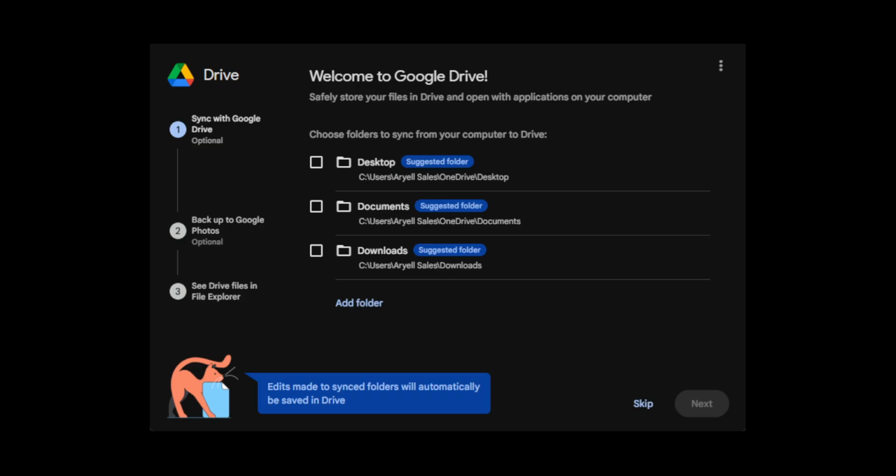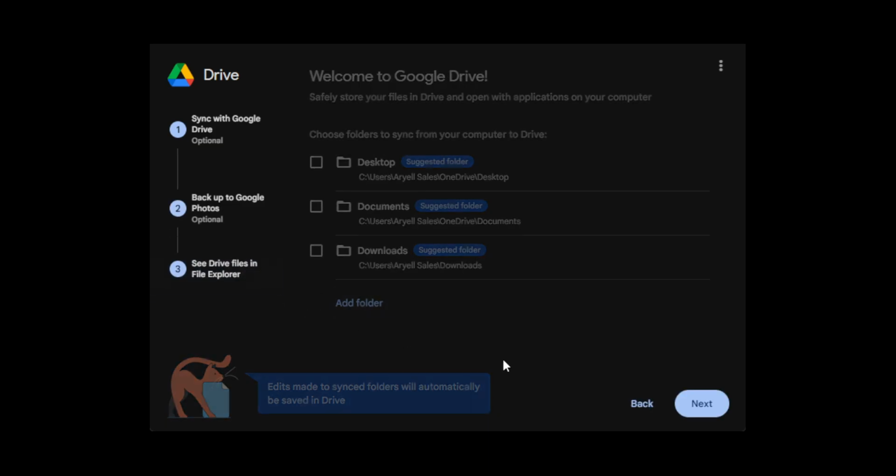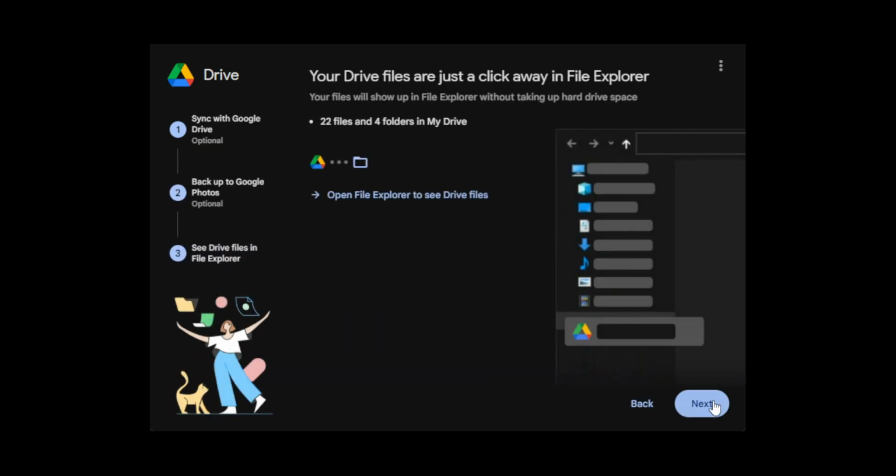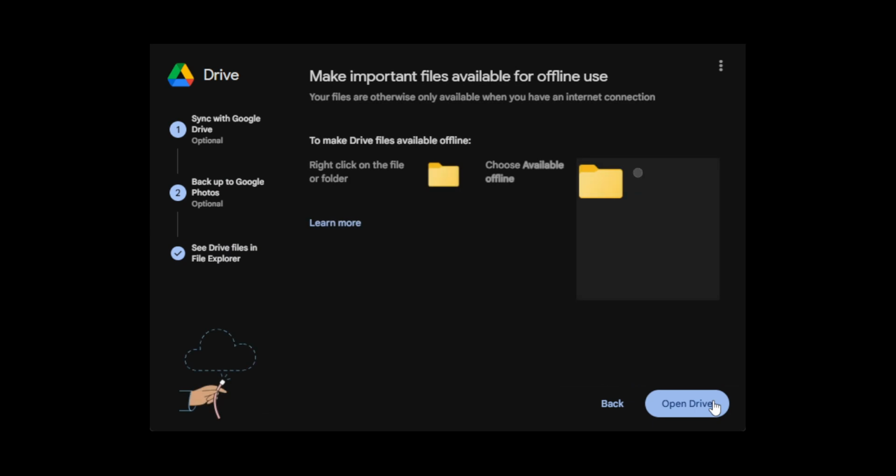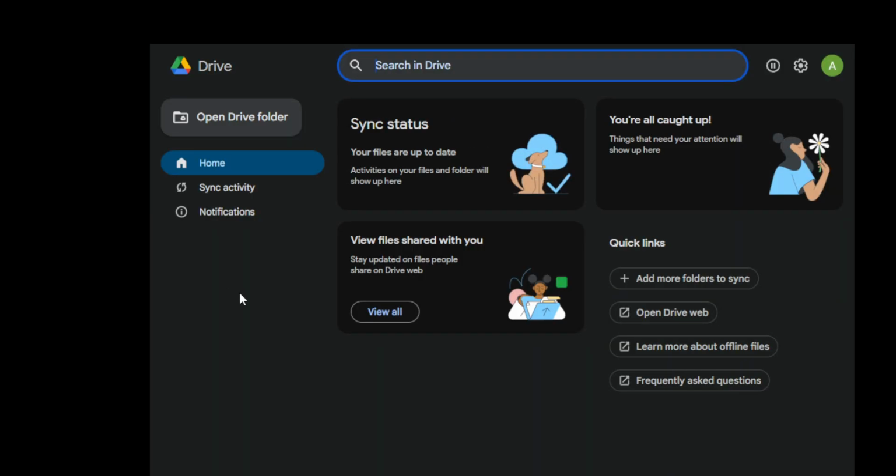Back on your computer, the Google Drive app will finish setting things up. You'll usually see a confirmation message and then a Google Drive folder or drive will appear in your File Explorer or Finder. From here, you're all set. Your Google Drive is now linked to your computer and you can open, move, and save files directly through that folder. Any changes you make will sync to your Google Drive in the cloud, keeping everything up to date across your devices.